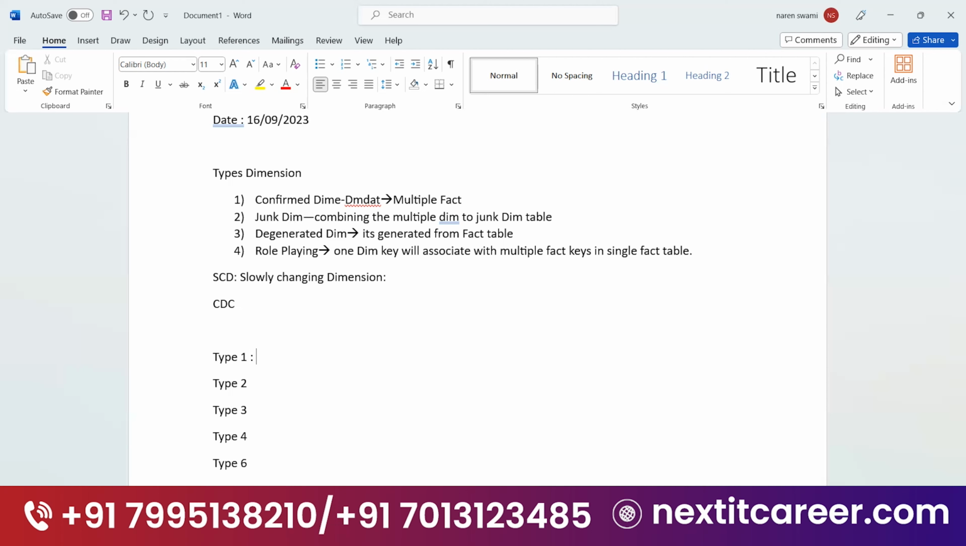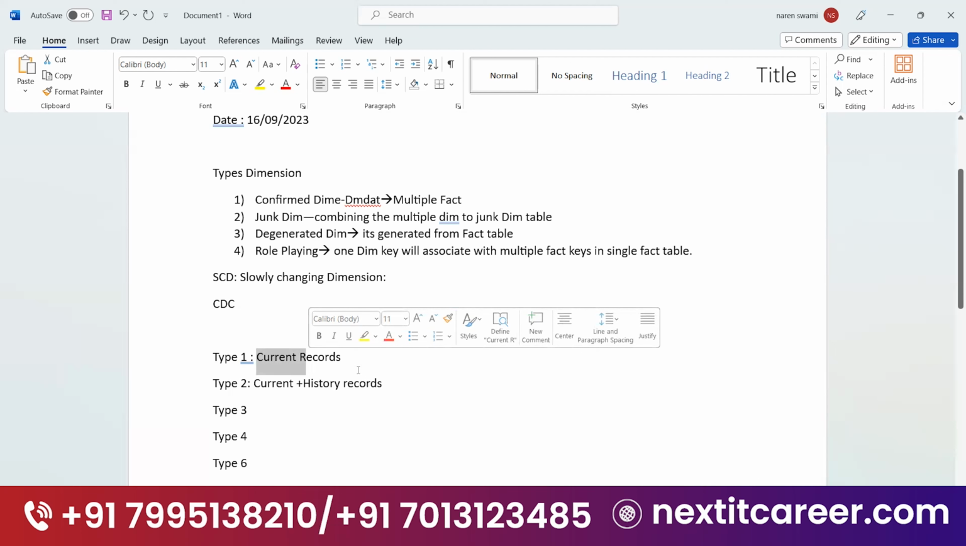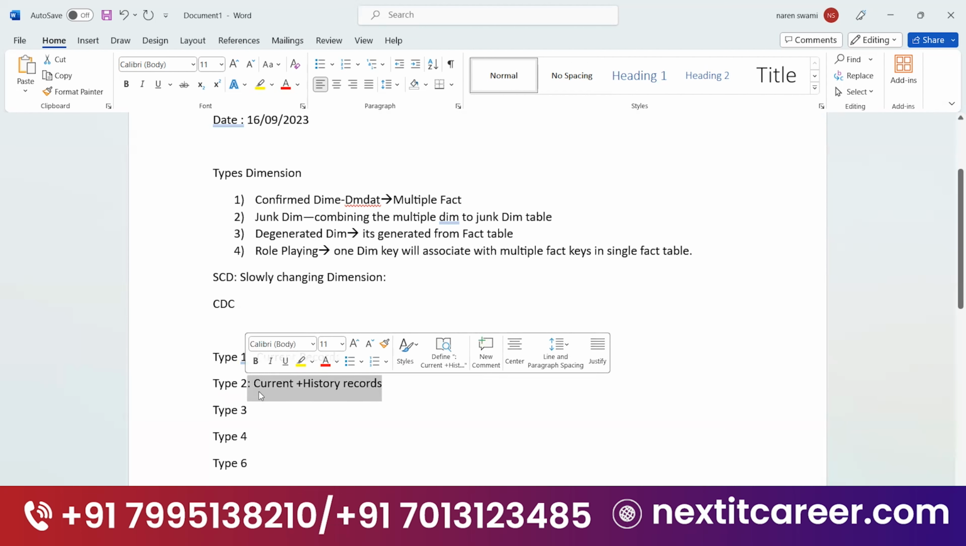What is type 1? SCD type 1 will maintain only current records. There are no history records in type 1. When it comes to type 2, we'll maintain the current plus history records. That means if an employee has been changing his location over the last 8 years, around 5 locations, we will have that particular employee's 5 records in type 2. In type 1, it will have only one record, just where the employee currently is. They don't care where he used to stay previously.